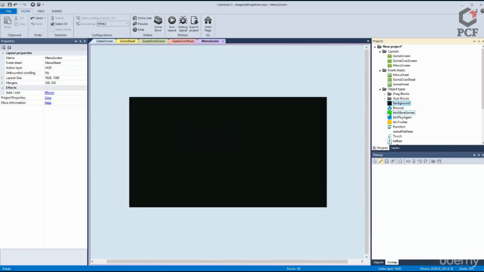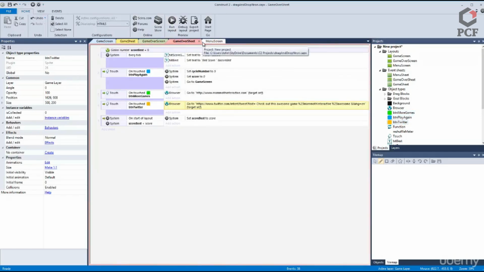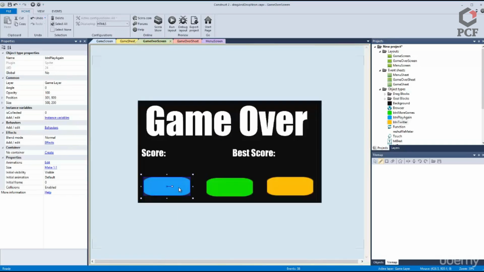Okay, so now that we have the layers here, all we need to do is add in, and this is going to be very simple. We're going to be going into an Adobe program and making the menu screen here. So really, this here, we can add in the more games, the play again, and the Twitter button here. But let's hop over to the game over sheet, and I'm going to clone this object type here.